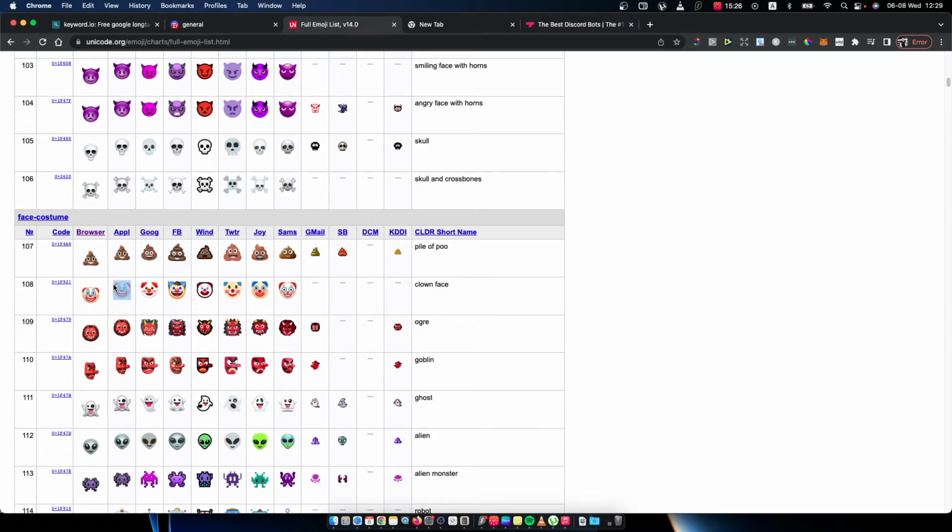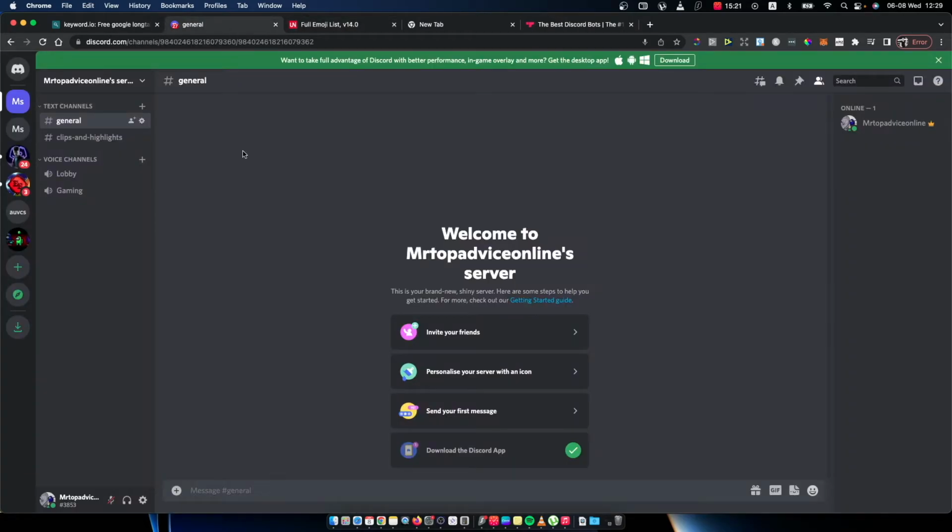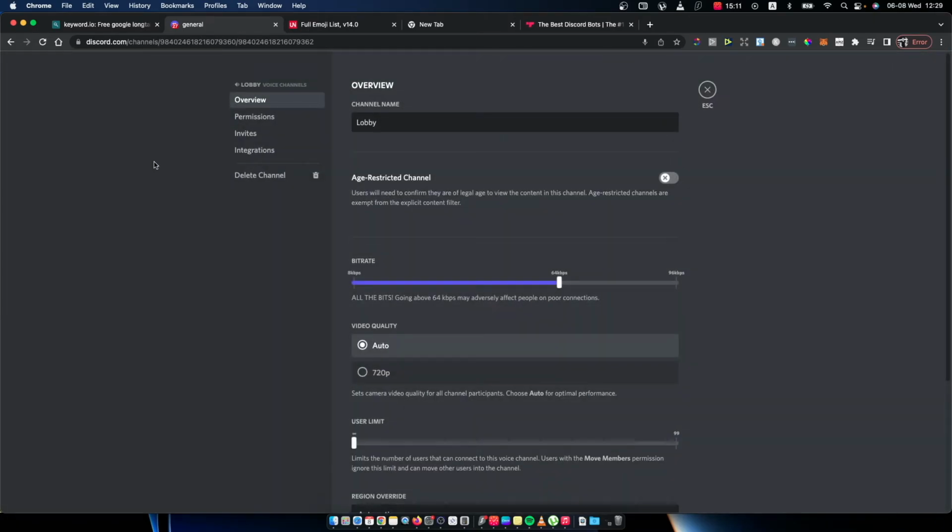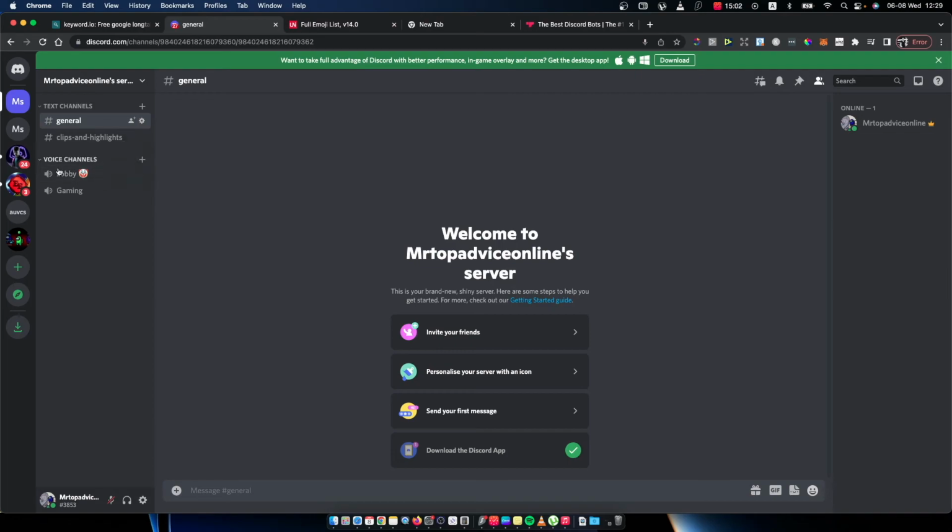So what you need to do is just pick the emoji, select it here, and then copy. Then go on Discord, and go on your channel. Just hover your mouse on the channel that you want to add the emoji to, and press this little cog icon here that says edit channel. Then just paste the emoji here, and as you can see here, save changes. And if we go back here, we have an emoji on the channel name.